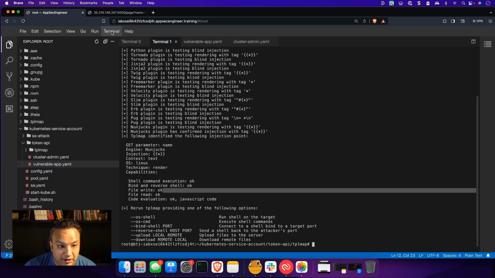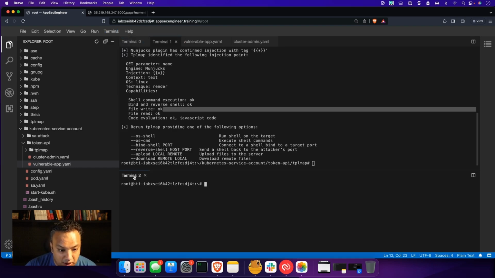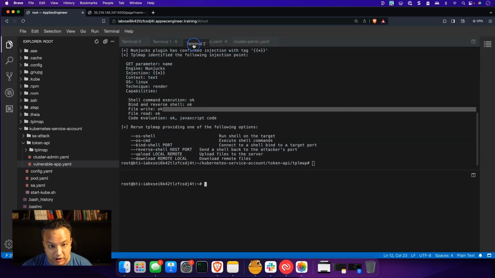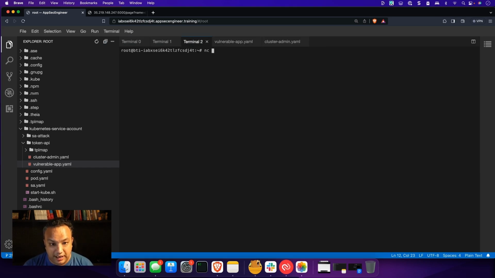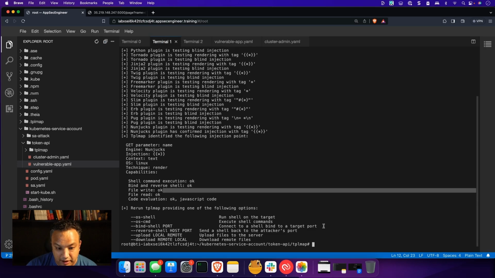So let's actually do that. Now, on my attacker machine, remember, I'm simulating what the attacker is doing, I'm going to set up a netcat listener on port 1337 and wait for connections. The idea is that I'm going to get my remote container to connect back to me so that I can start interacting with it in a shell environment. So let's go ahead and do this.